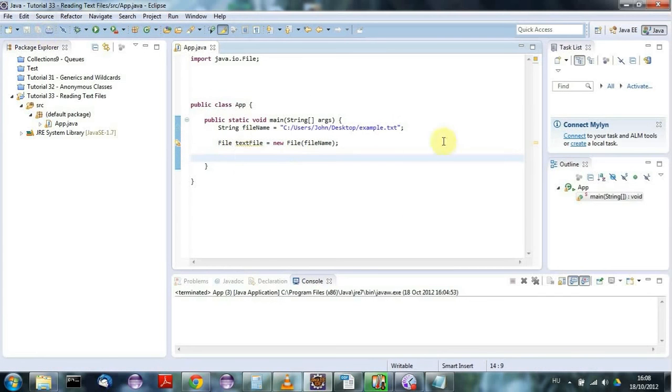Once you've got your file object, the more traditional way of reading a file in Java involves classes like BufferedReader and FileReader and that sort of thing. But a slightly simpler way to do it is to use the Scanner class. So I'm going to say Scanner, I'll just call it in, equals new Scanner, and I'll pass that the file object that I want to read.